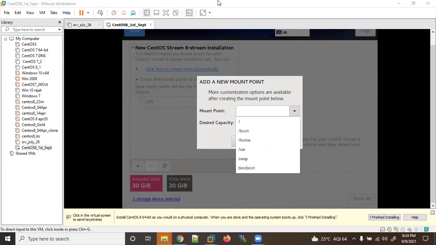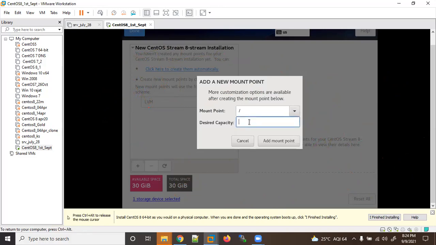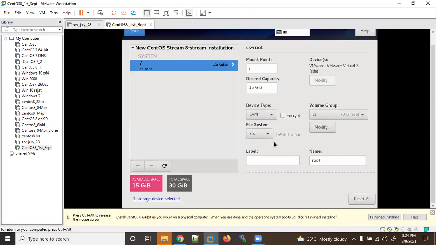Now, let me select slash here, and I'm giving it a capacity of 15G. Okay, so I'm clicking add mount point. So 15 GB I have added. LVM and XFS, these are the file systems.